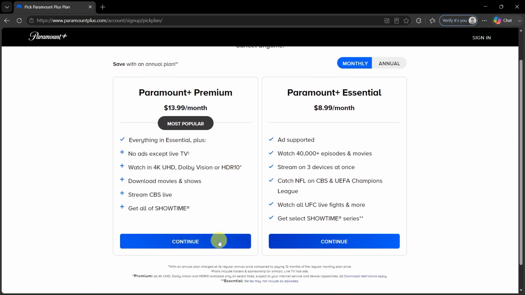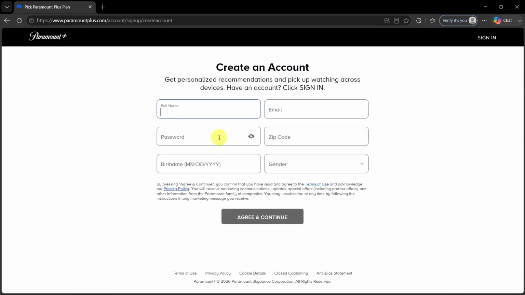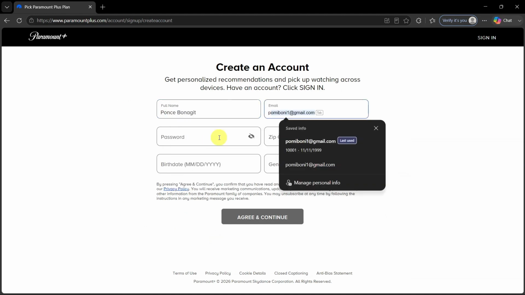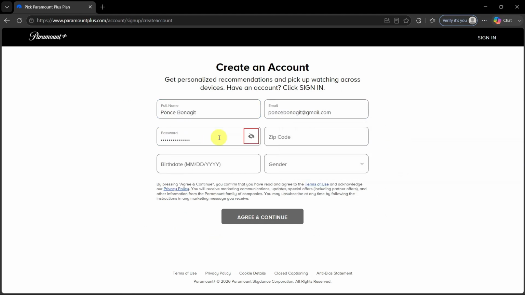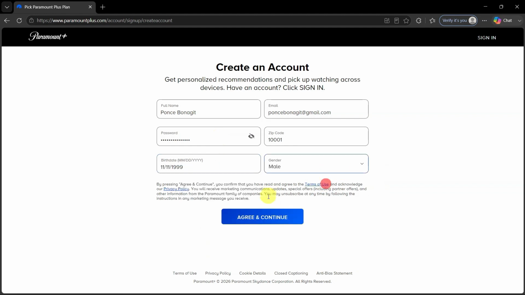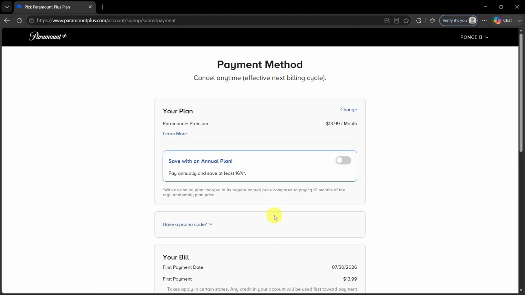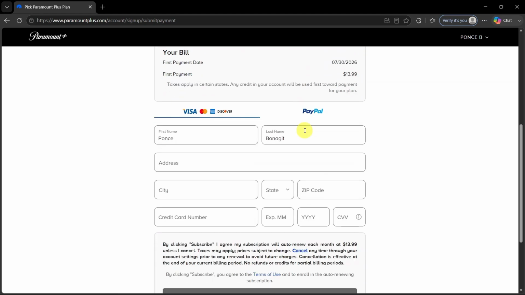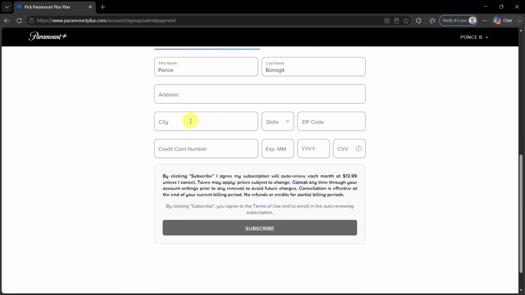So we'll have to choose our subscription. So just click on the subscription that you prefer and then put your full name, and then your email, and then your password, your zip code, your birth date, and then of course your gender. So after that, click on agree and continue. And then in this part, you'll just have to put your payment method. So just scroll down and then you can either pay through credit card or debit card or PayPal. So just put your first name right here, your address, your city, and then of course your credit card number. After you do that, just click on subscribe.